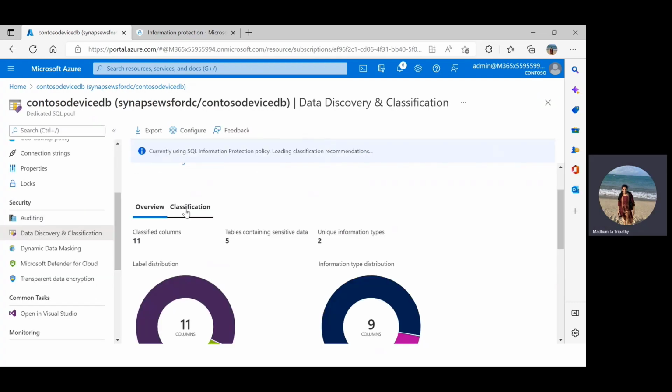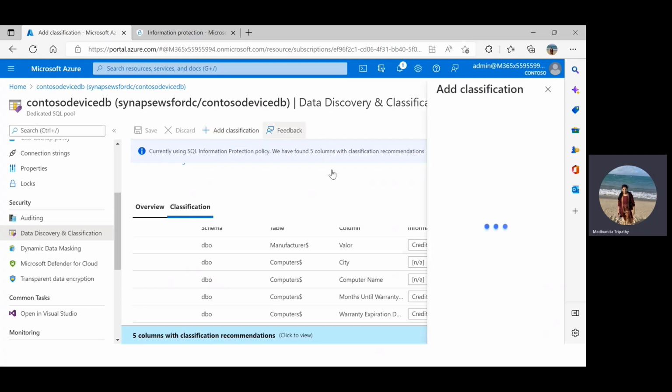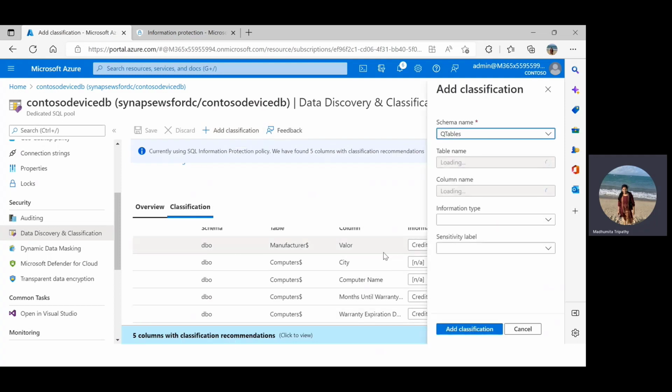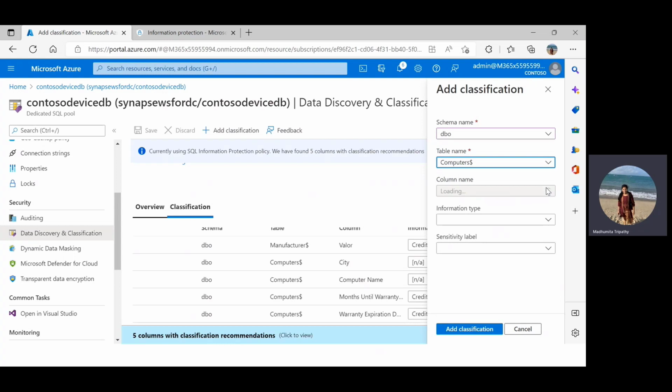Okay, so go to the classification page and then go to add classification. Either you can accept the recommendation or you can just go to the add classification tab, select the schema, and then any table. This is just for demo purposes.